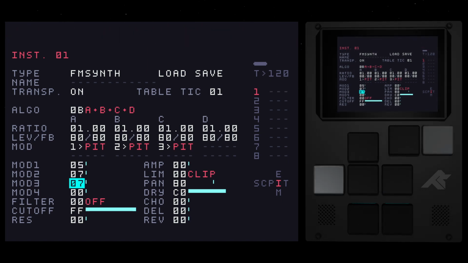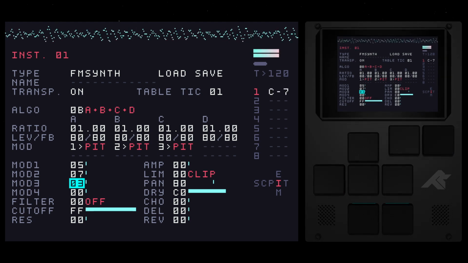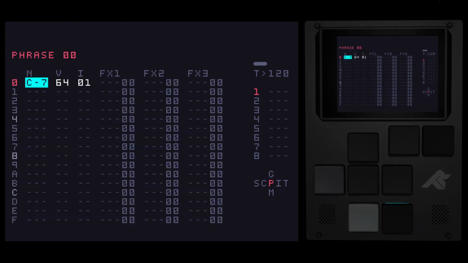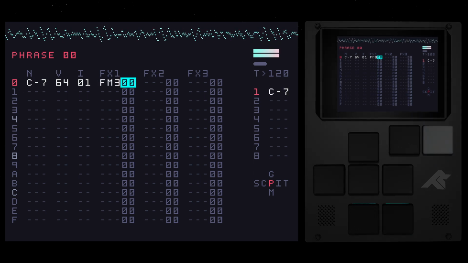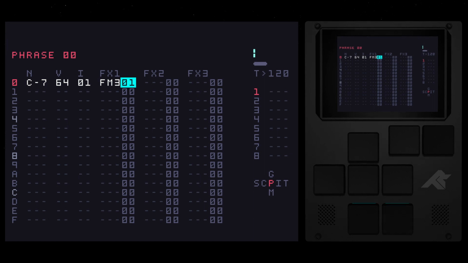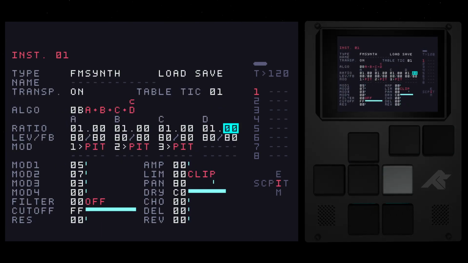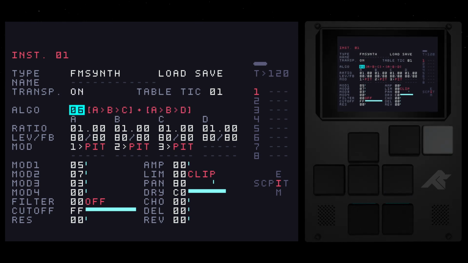Let me bring this to 3. So now that's like a basic minor chord. But I could sequence it now between major and minor. So you basically have four independent notes for this one synth engine to do chords, which is pretty convenient. Maybe at another point I'll go through these different crazy algorithms.